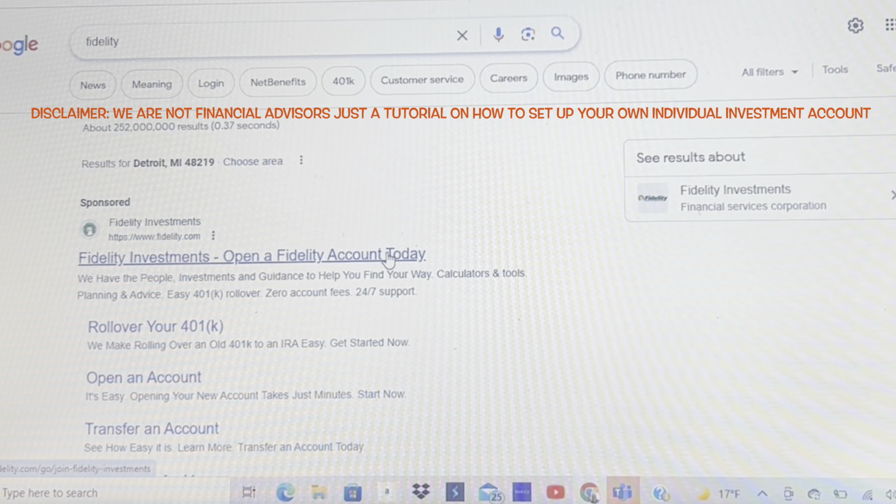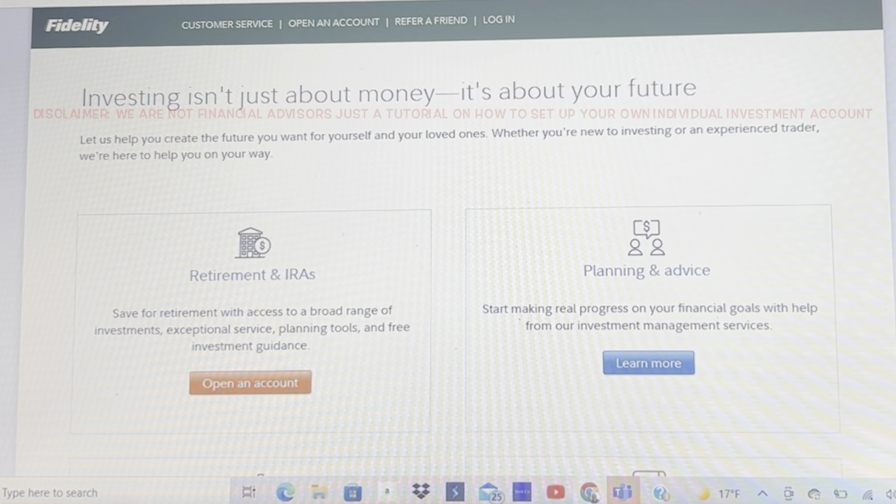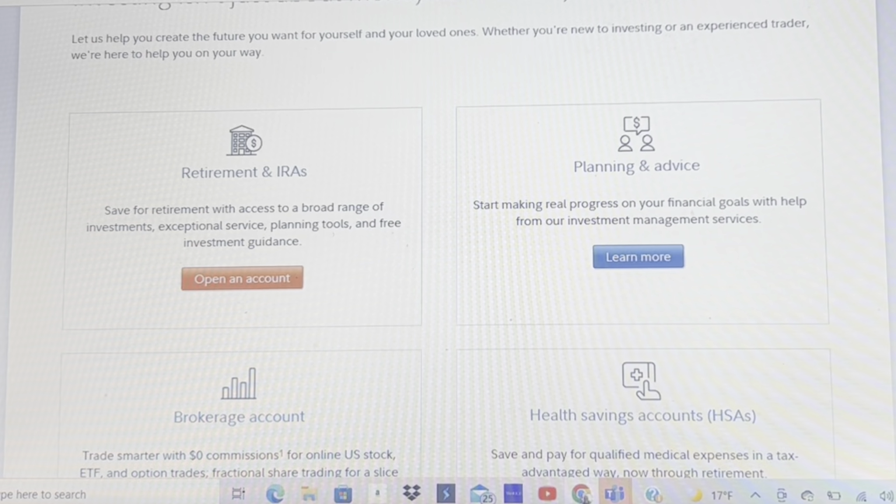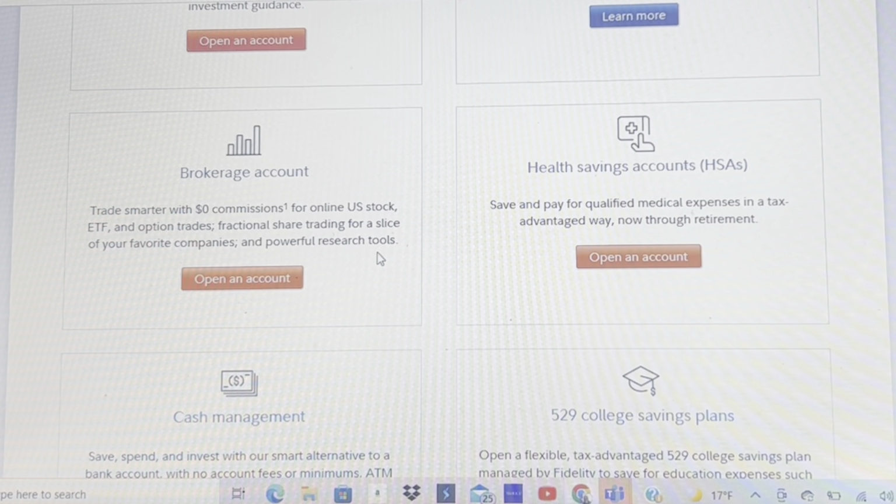I put Fidelity into Google and went to Fidelity Investments. Click on that. You go down once again. It's not an IRA, it's an open account, a brokerage account. So you click on open account.